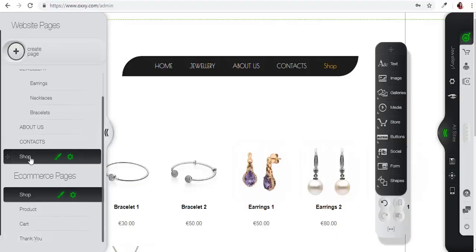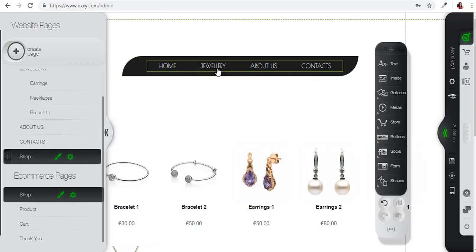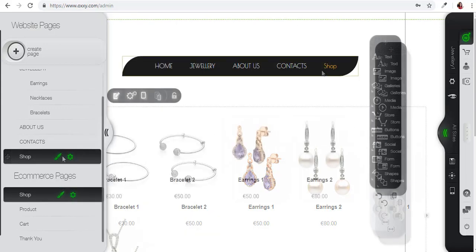The shop page is not mandatory for your website to appear like that in the main menu. You can hide it from here like that, and you can use another customized web page created by you, where you can insert all your products. It depends on you how you'd like to structure your online shop. For the moment, I'm going to leave it.